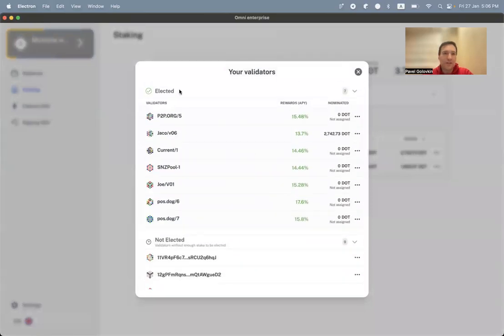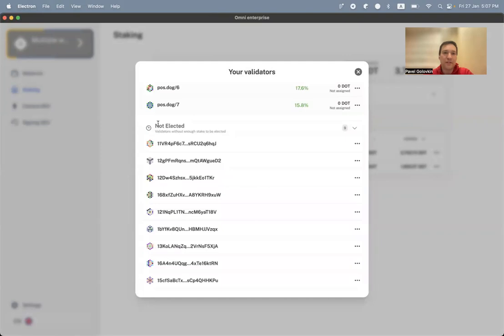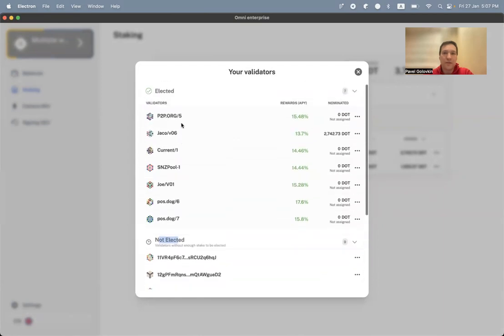So I see the list of validators split into 2 sublists. The first list is elected validators. It means that these validators are elected in the current era and participate in staking, and they will share rewards with you. And then not elected validators. These validators are not elected in the current era, and they're not earning any rewards.